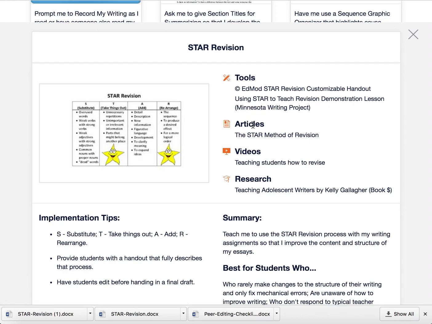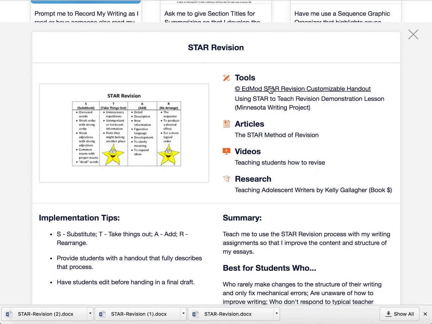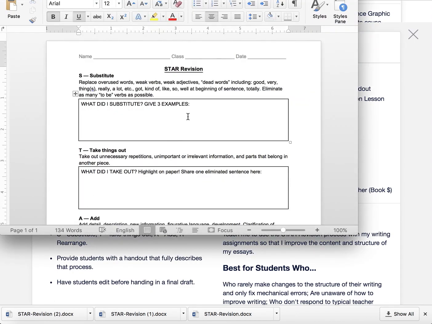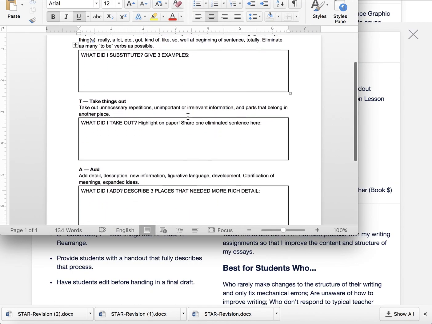For example, the STAR revision strategy is an accommodation to help students who struggle with making changes to the structure of their writing. You can see that one of the tools for this strategy is an EdMod customizable handout that you can click to download. Immediately, you have a Word document that you can quickly personalize for your class and use to implement this strategy.